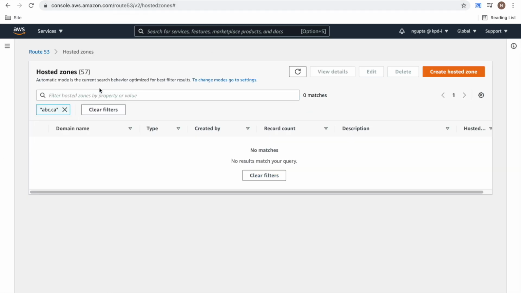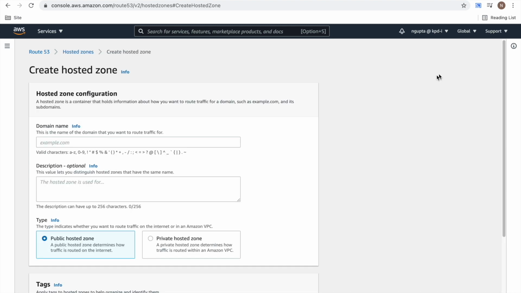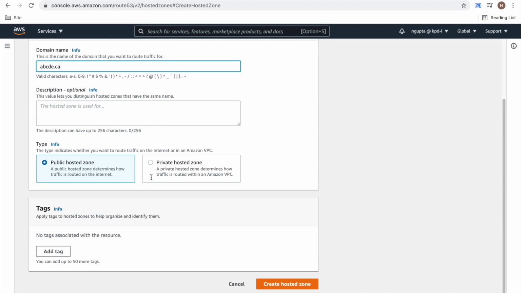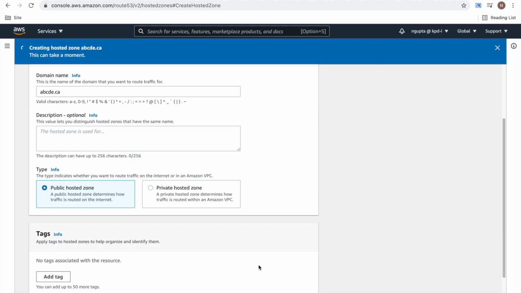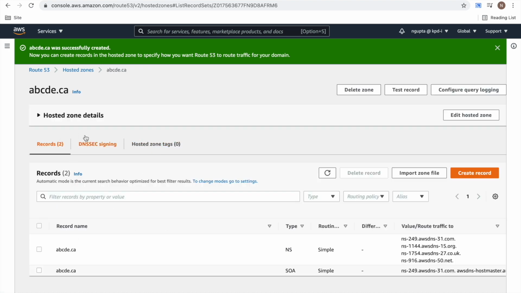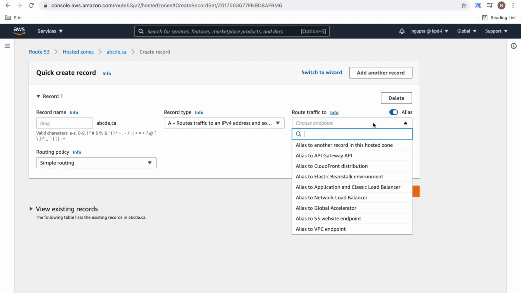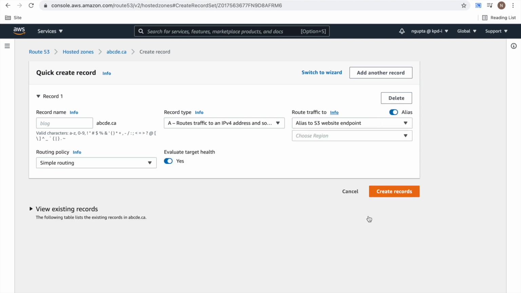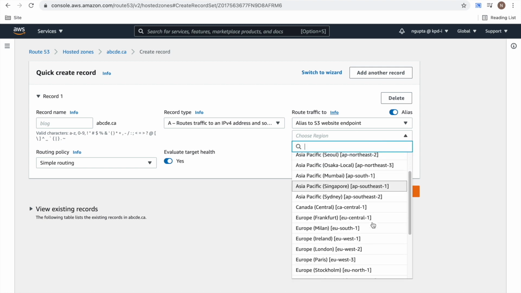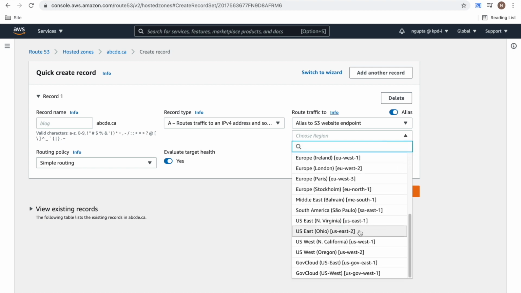In Route 53, I don't have any hosted zone for that. So first we will create a hosted zone, like this abcd.ca. And once it is created, you need to create a record. Here you can see I'm clicking on record, and here you need to use alias, and here you can choose the endpoints. Here is the alias to S3 website endpoint.